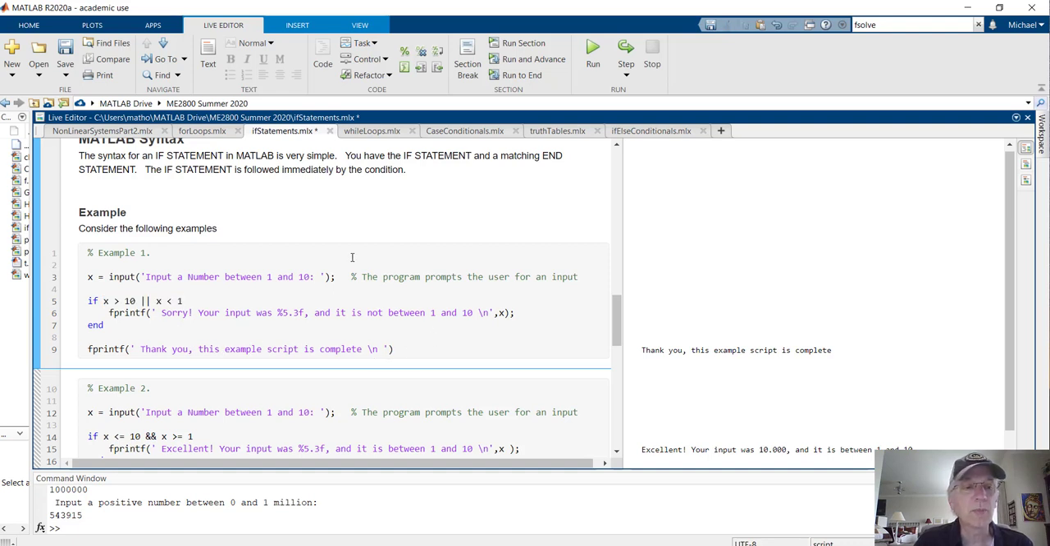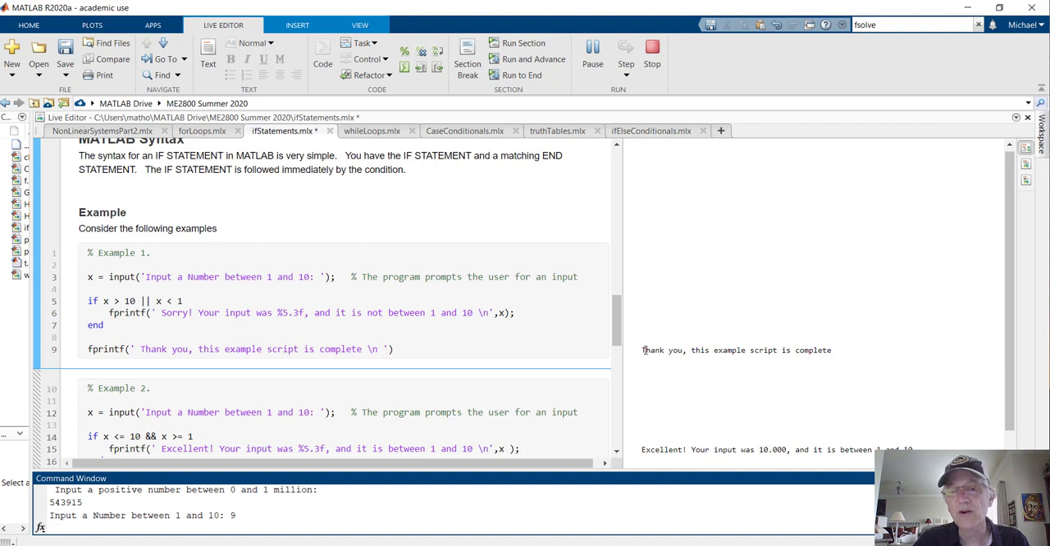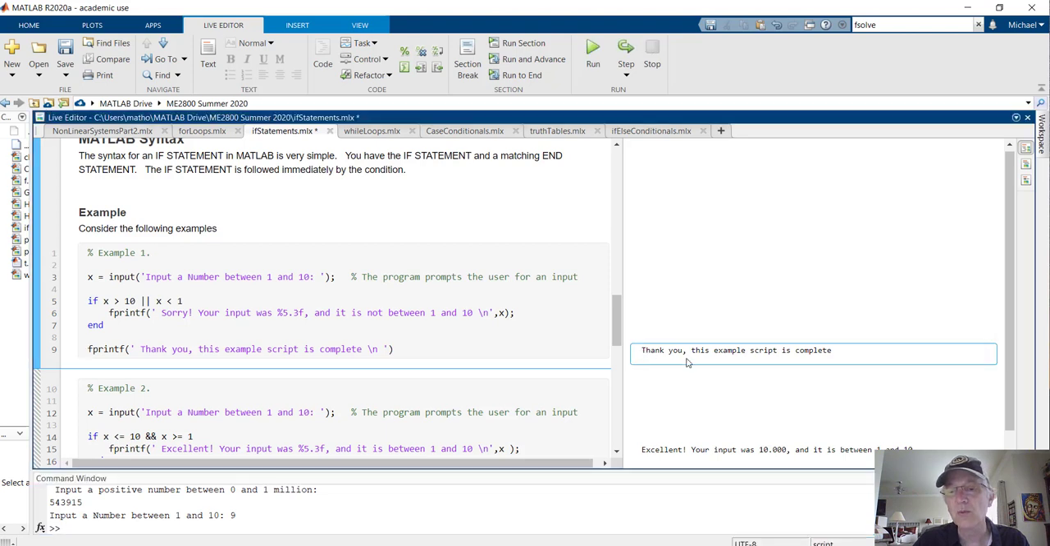So let's run this script a couple times and see what happens. If I run the section, down here at the bottom of my screen, you can see it says input a number between 1 and 10. If I input 9, for example, then over here you see where it said, thank you, this example script is complete. It did not print that line. It evaluated this condition and then jumped all the way to here. It said thank you because this condition was false.